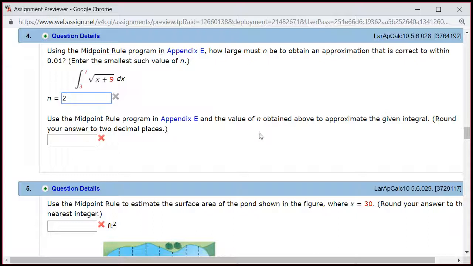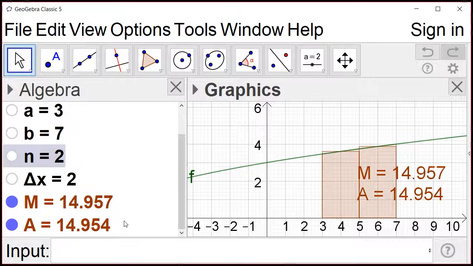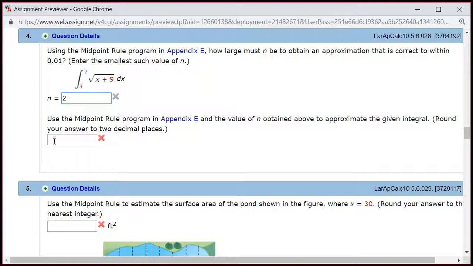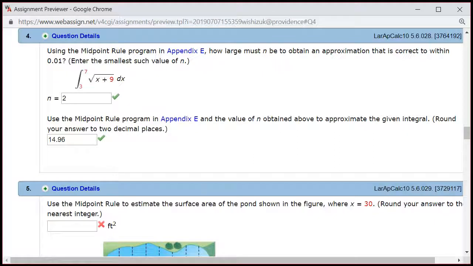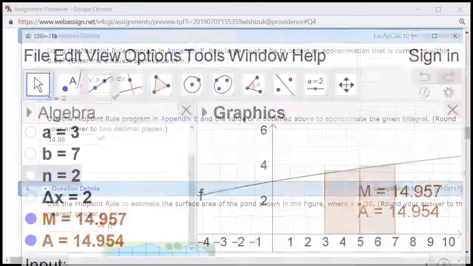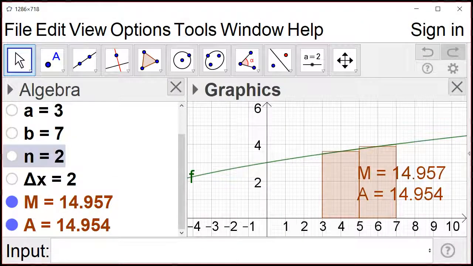Using that 2, the value we got was 14.957, so it's going to be 14.96. Let's type it in. We got 14.96. Let's check the answer. Submit for testing. All right, I came back and it looks like we got both parts correct. That's it. I hope this was clear.